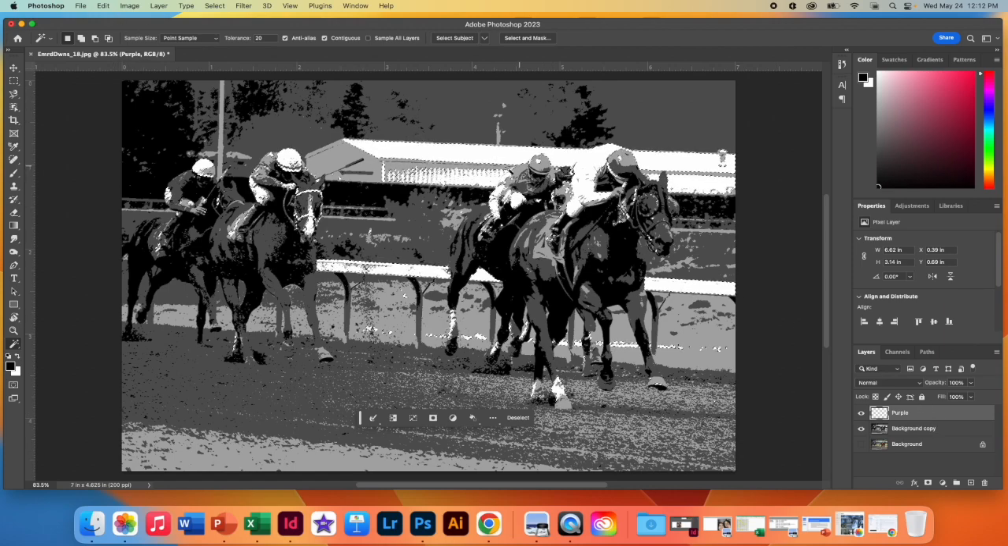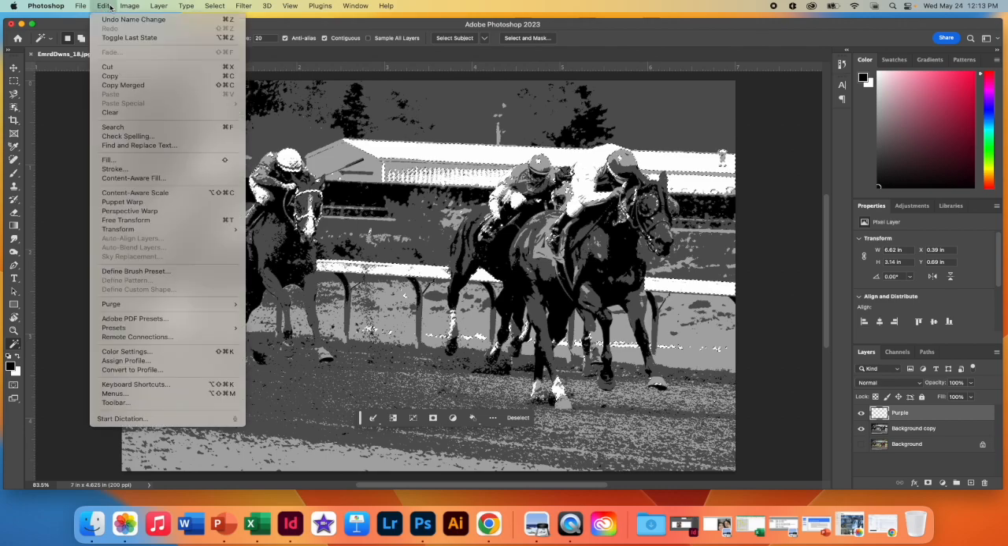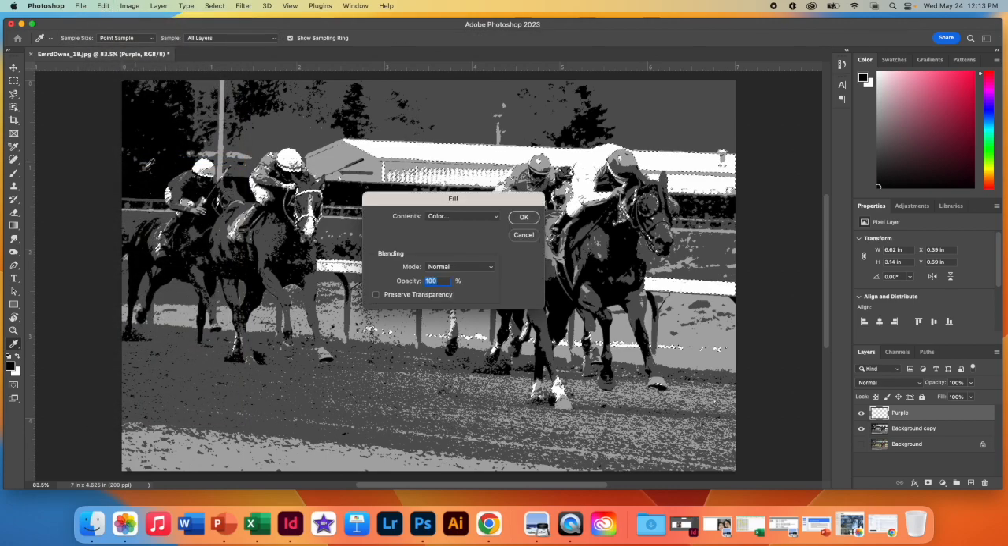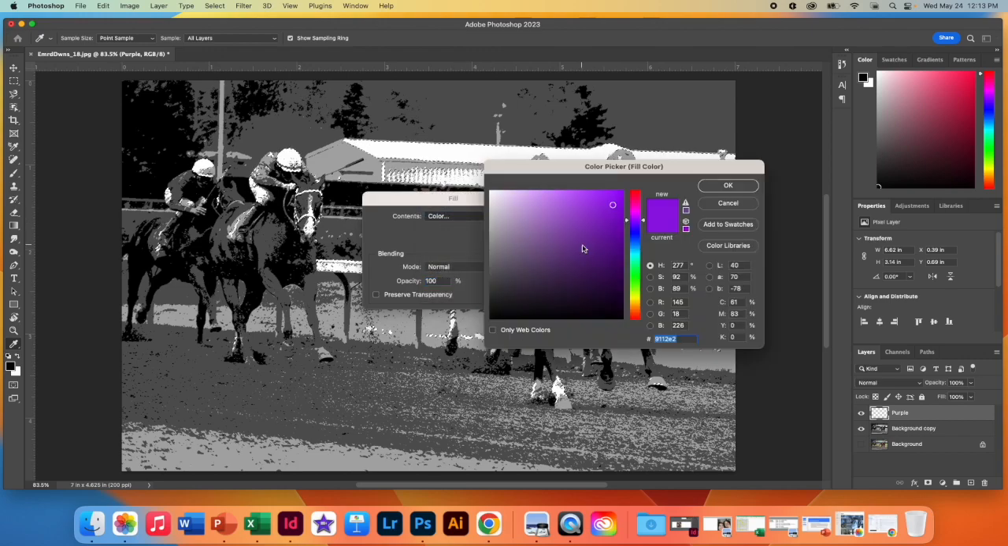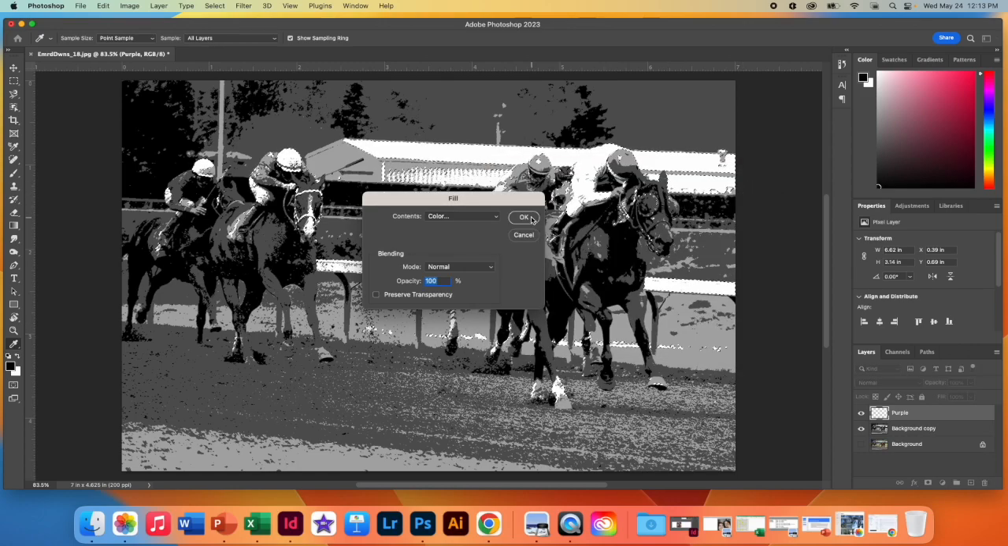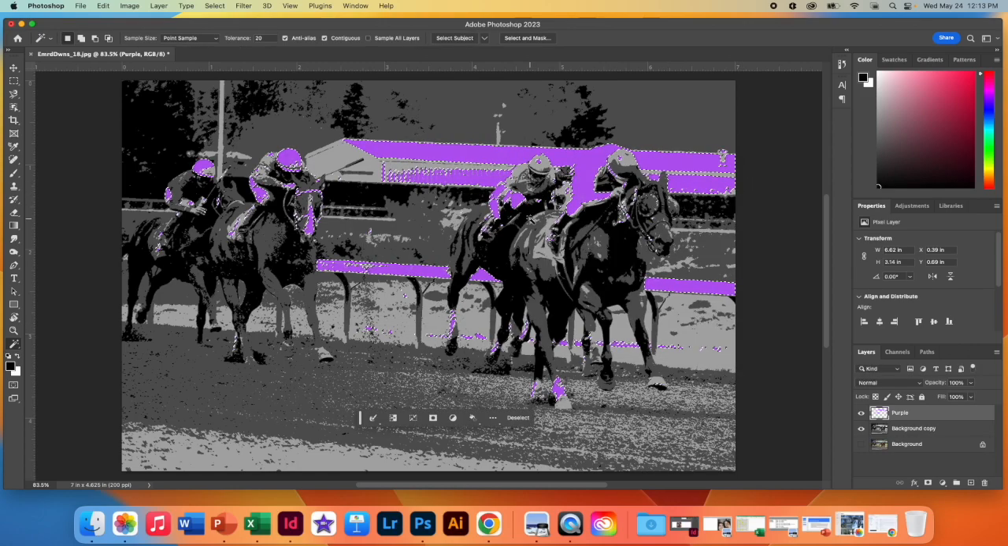And then while this is still selected, I'm going to go Edit, Fill, go up here where it says Color, and click again Color. And I'm going to choose a purple, a kind of lighter purple. And then click OK. And boom, you can see where it's white is now purple. Okay? Now you want to do Command D as deselect. So Command D, and now nothing is selected.